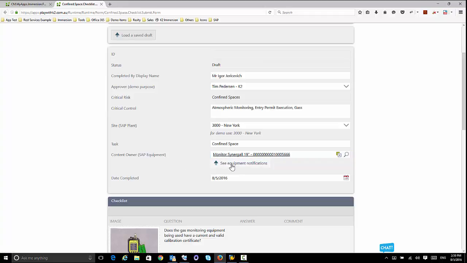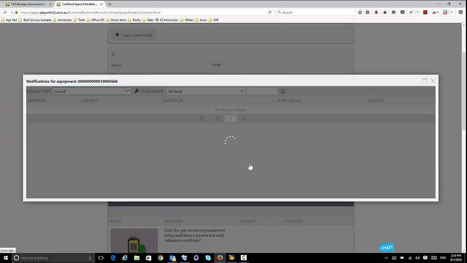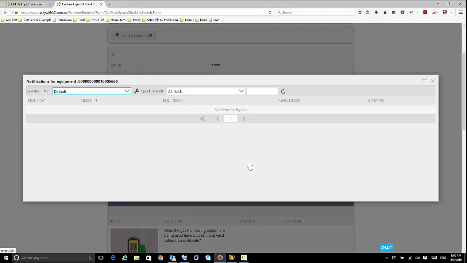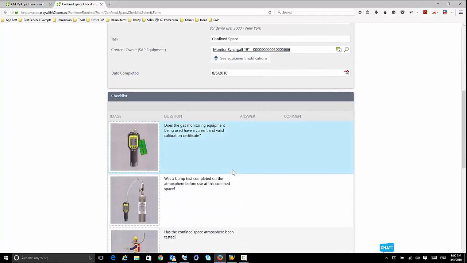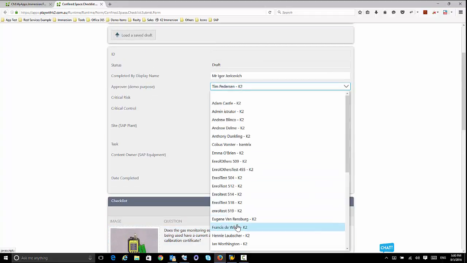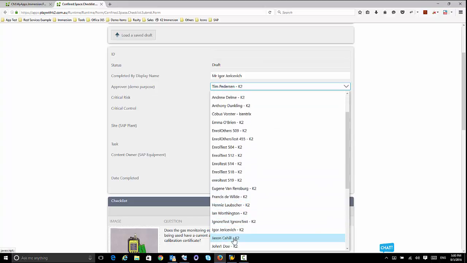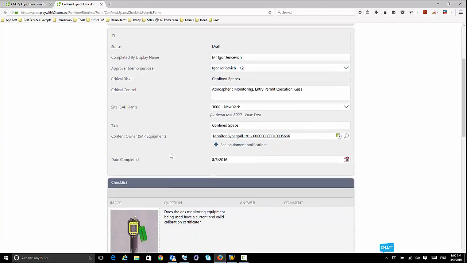What I've also done on this particular form is added a see equipment notifications option. If I click on that, it goes into SAP and fetches any notifications that are already in the system for this specific equipment. And as you can see, at the moment there are none. We should see that take place. And I have one other area here, just for the demo. I'm going to choose myself as the approver. So when this submits, it's going to come to me for approval.